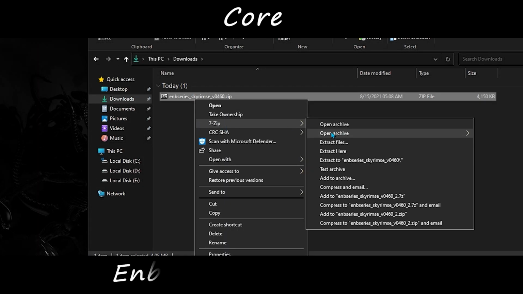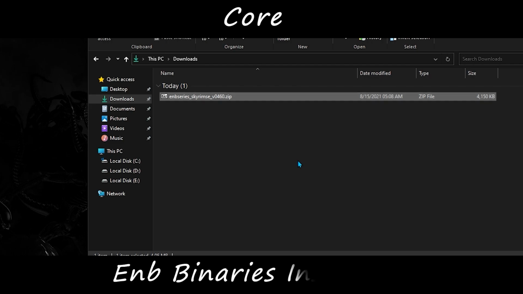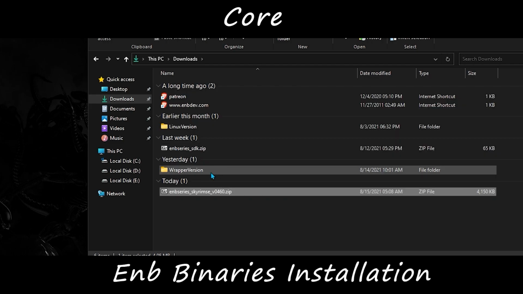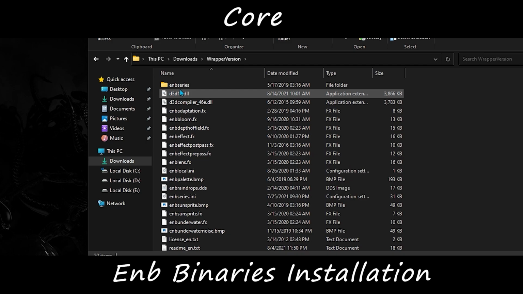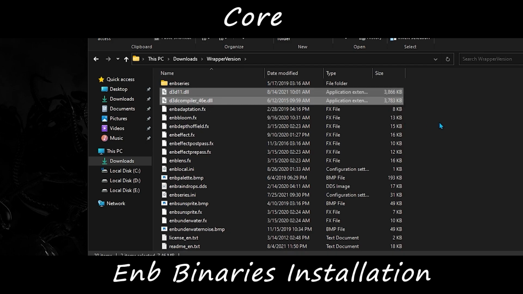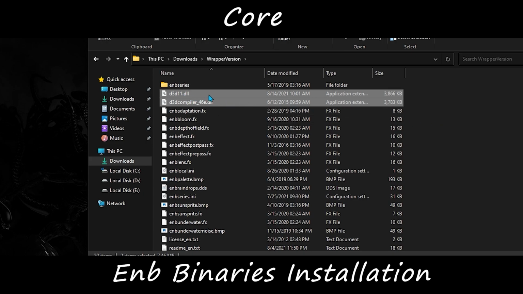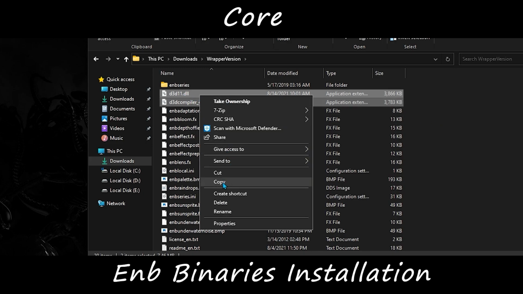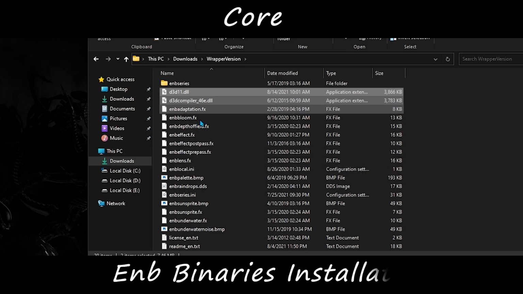Extract the file that you have downloaded, go inside the folder named wrapper version, and make sure to grab the two DLL files, which are called d3d11.dll and d3dcompiler. Copy those files and paste them in your Skyrim game directory.